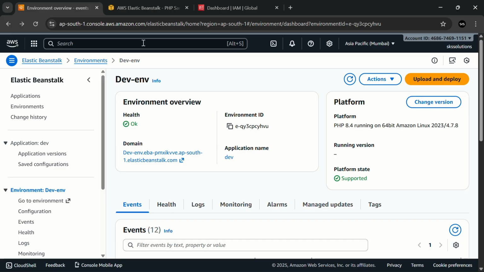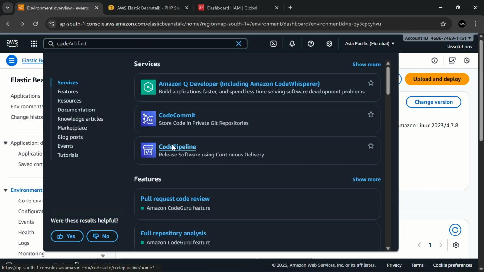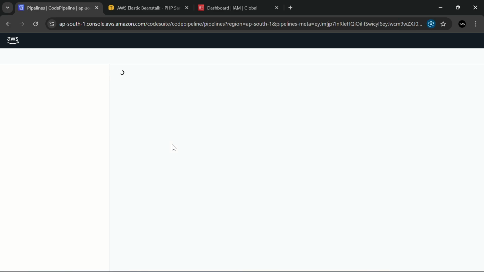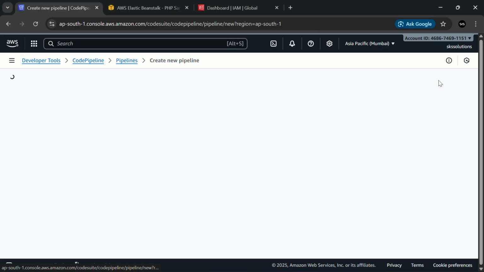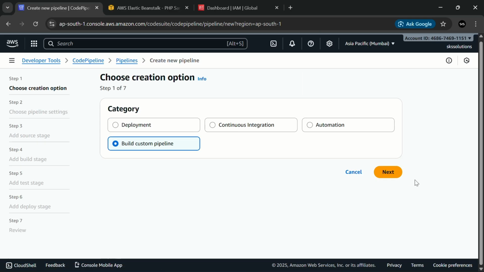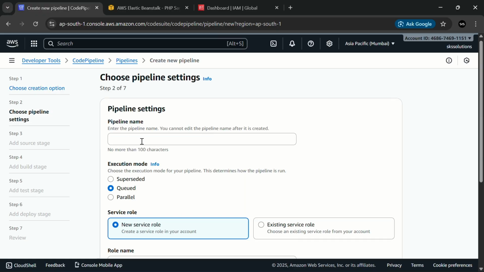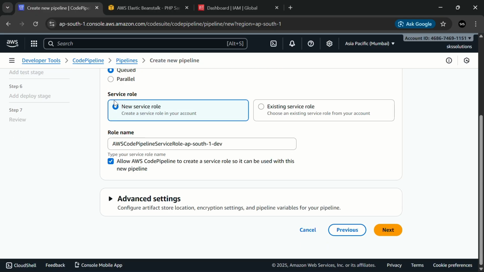Next, we will create a CodePipeline. Here, click on Create Pipeline, select Build custom pipeline and click on Next. Here we need to name the pipeline, which is dev, and click Next.